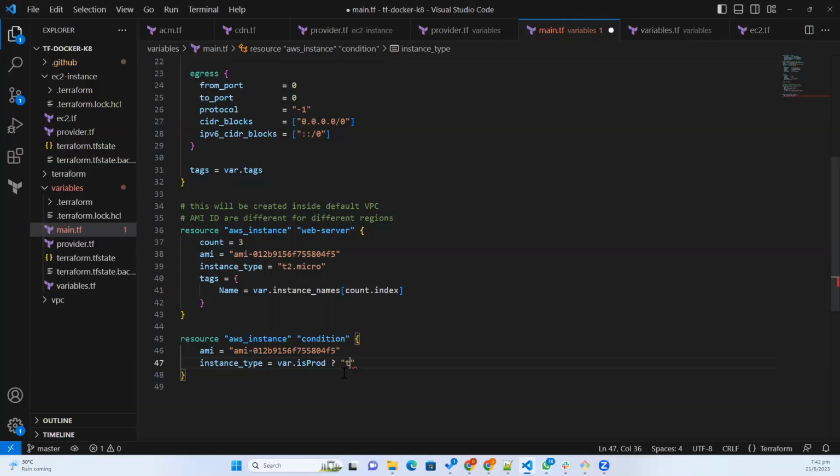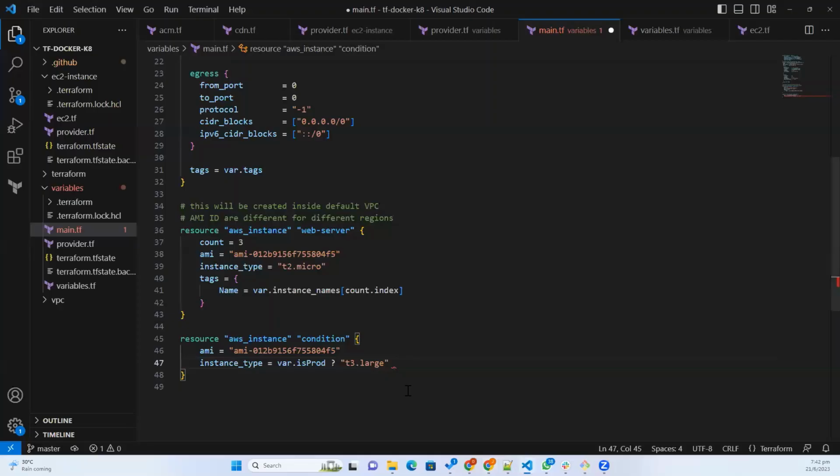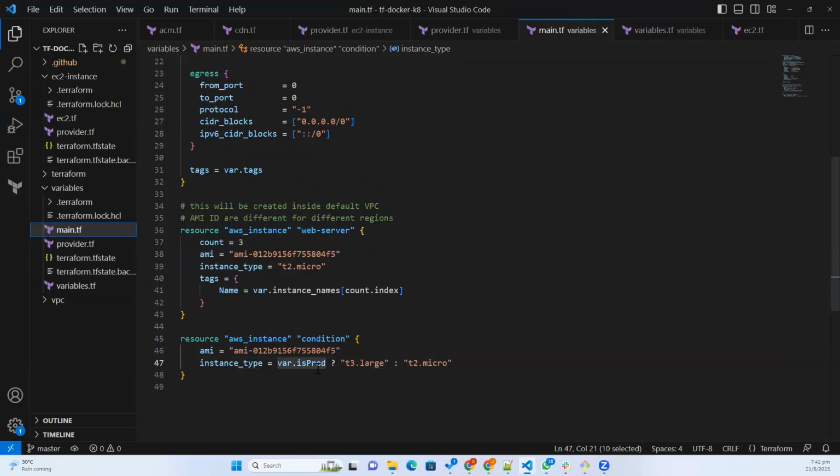Var dot is prod question mark. If true, this will run t3.large. If false, colon t2.micro. Okay, you can see this. Var dot is prod. What is the value of this? True. So if true, then instance type will become t3.large. If it is false, instance type will become t2.micro.